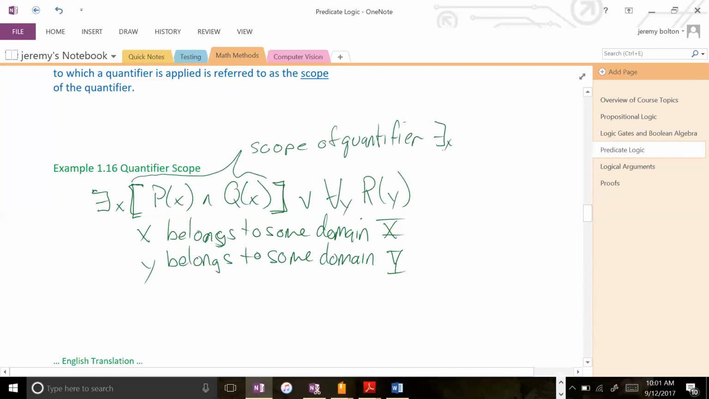Within that scope, X is bound to that quantifier. And then here we also have a scope. I'm not going to denote it here, but we could have put parentheses around the R, just indicating that the universal quantifier is being applied to that predicate. If no parentheses are being used, then it's just applied to the immediately adjoining predicate.